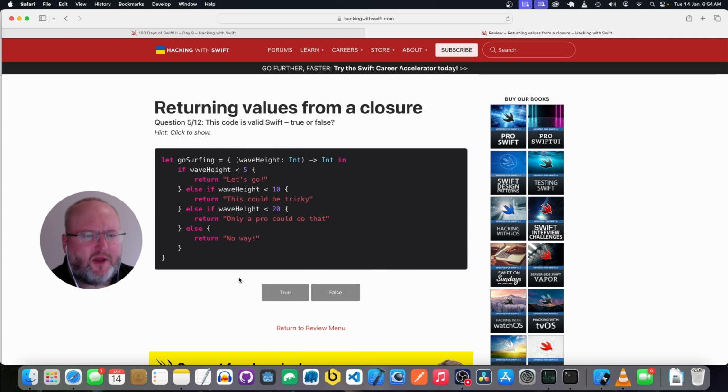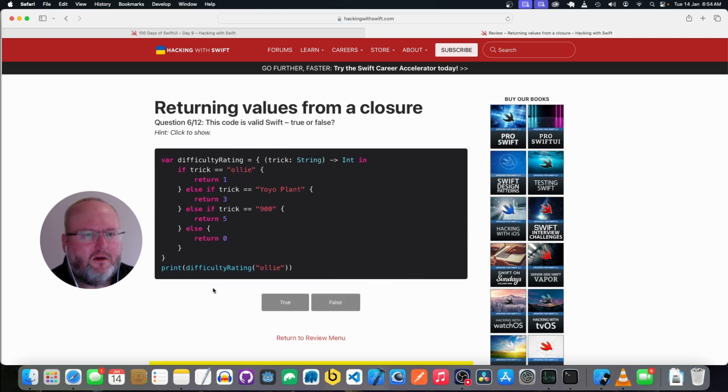Okay, let go surfing equal and then the closure. We've got an integer called wave height and it returns an integer. Okay, it's returning an integer, but all of these returns are for strings, so that's not valid. Okay, we've got a var difficulty rating equals and the closure. It takes in a string called trick and it returns an integer. Okay, it's doing an if else on the trick.